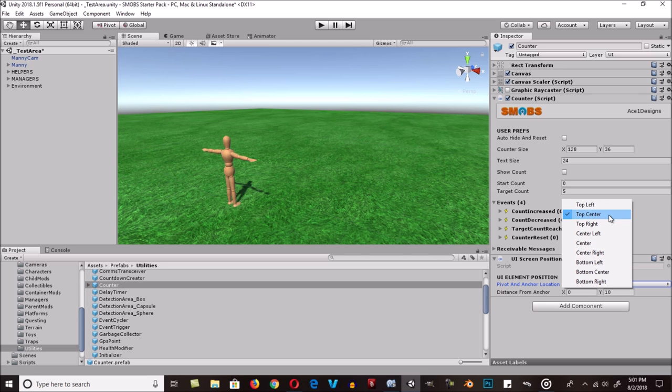If we choose the option that says top left, then the counter's pivot point would be at the top left corner of the counter, and it would be anchored or positioned at the top left corner of the screen.